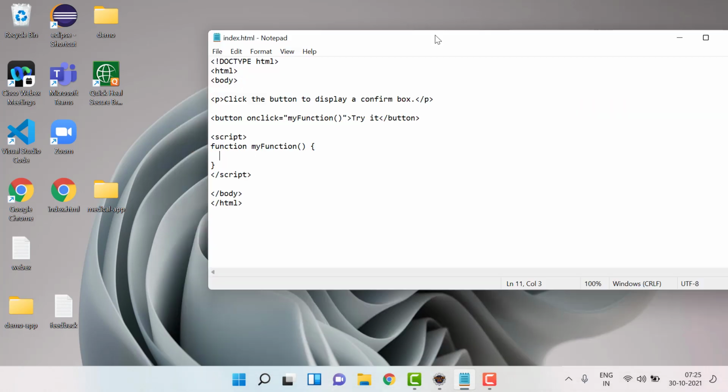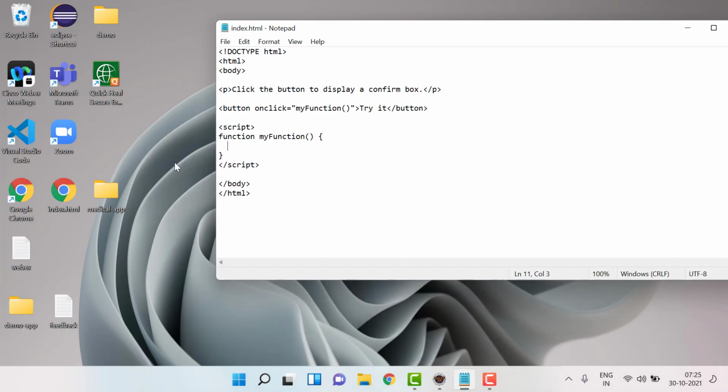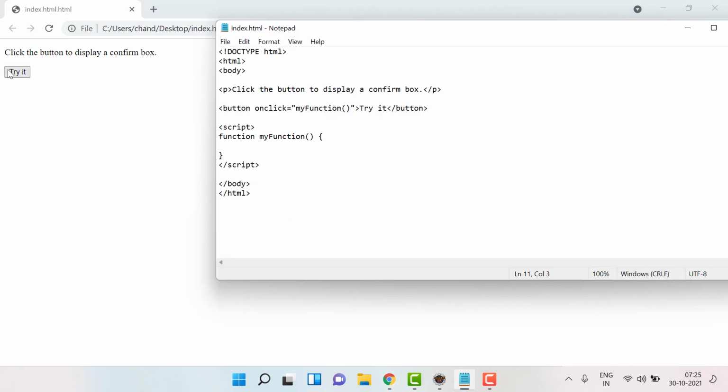Here I have written HTML code, and if you can see the output, we have this output. As of now it will not do anything since we have not written any main function. In this HTML, we have one button, and on click of the button I am calling my function.